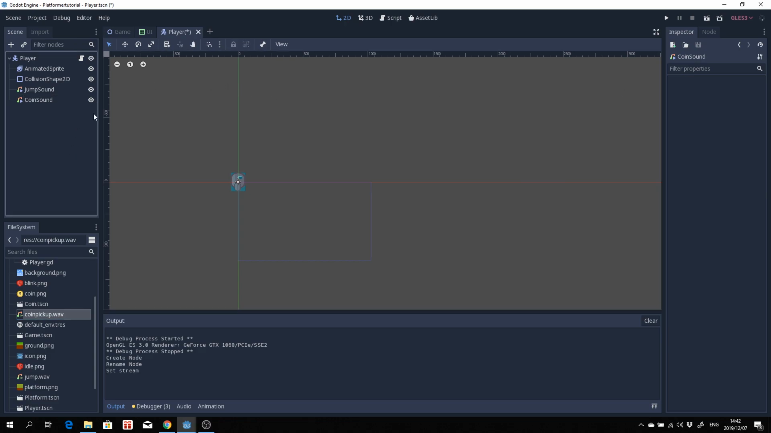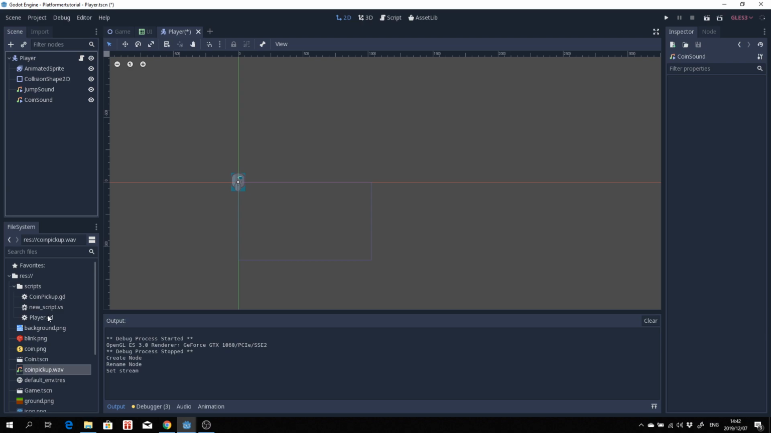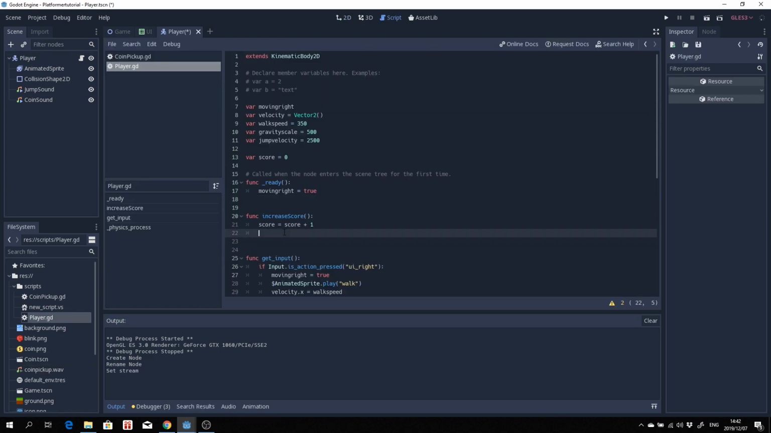Alright, great. So now back in our script, we'll play our sound when we increase the score. As I said, you can trigger this at different places in your game or code, but I'm going to do it here to keep it simple. When we increase the score by 1, we'll then play our coin sound, and then we'll hear when the coin has been picked up by the player.